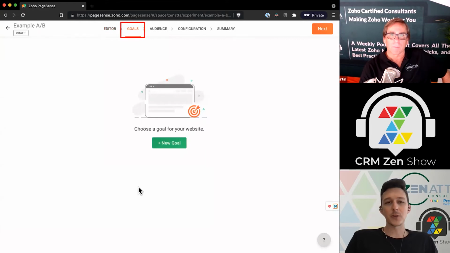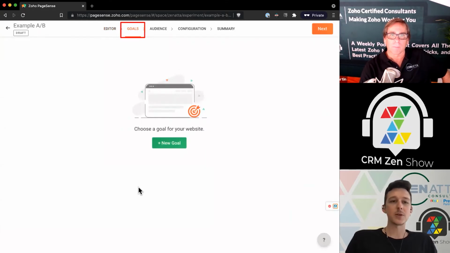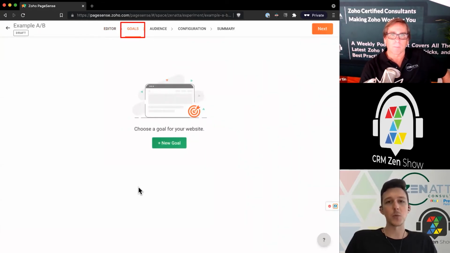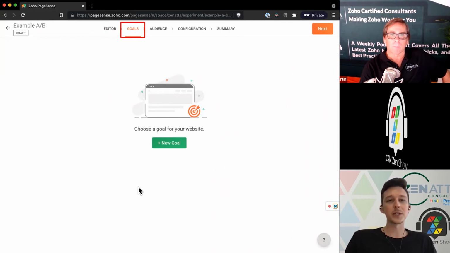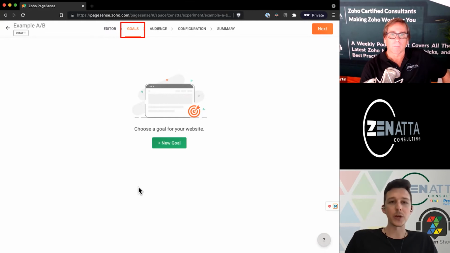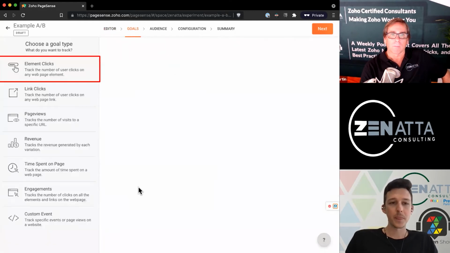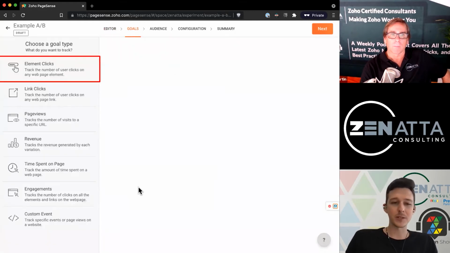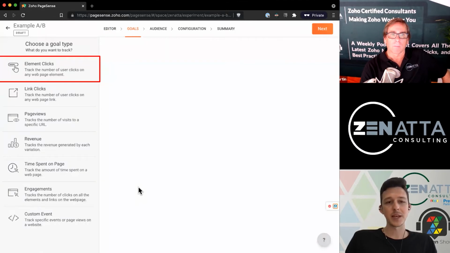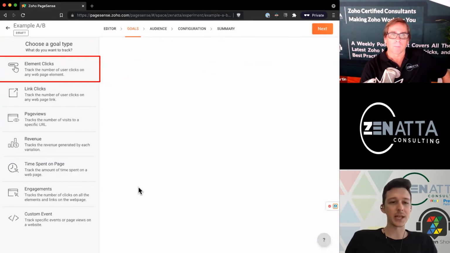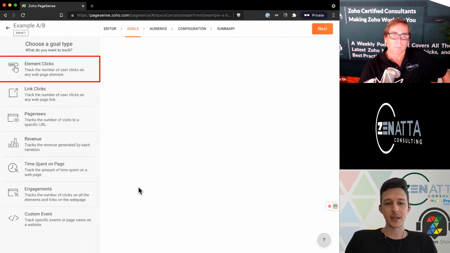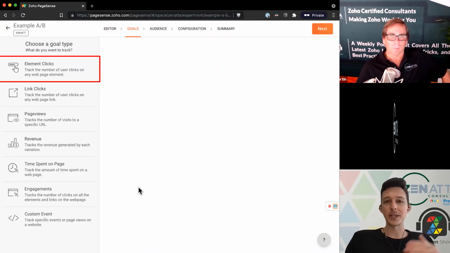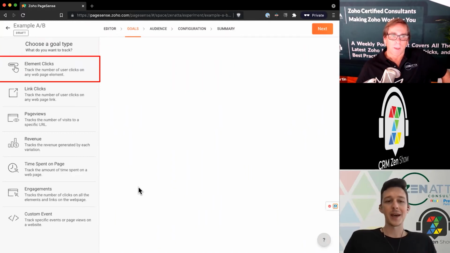But so now that we've created our 2 variants, we now have to tell PageSense how we're going to define a win, right? So how are we going to determine if A or if B is better? And so to do that, we're going to go ahead and make a new goal. And there's a whole bunch of different types of goals that you can track through this. Things like element clicks on a specific link, clicks that target a specific URL.